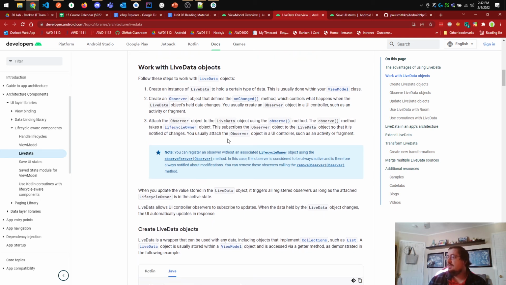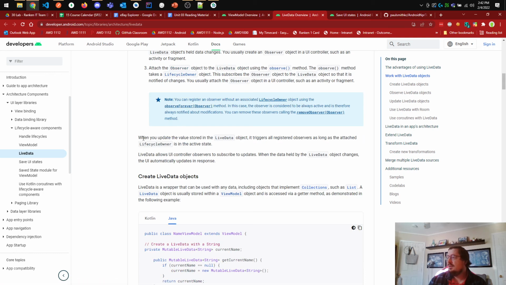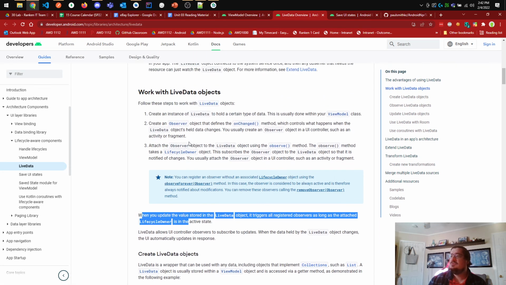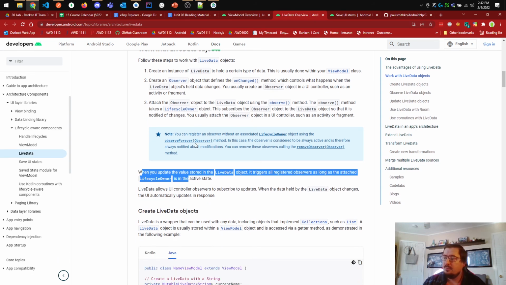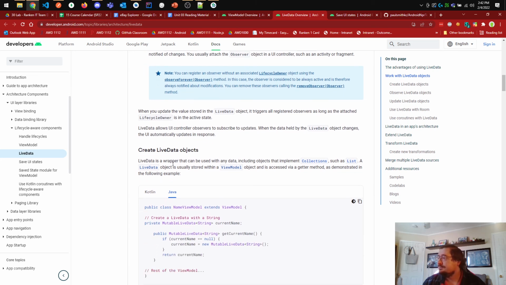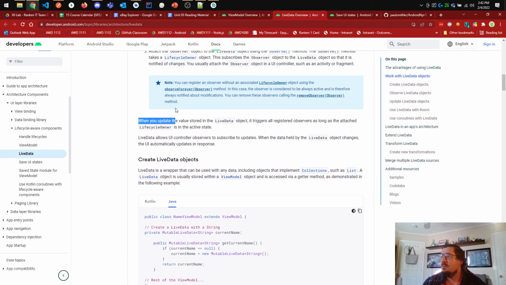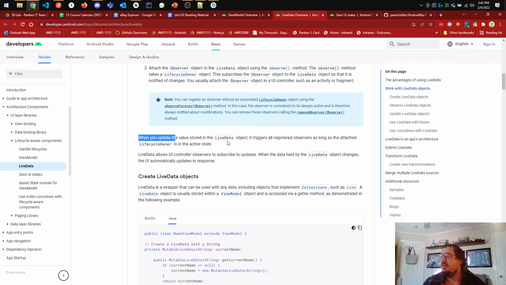And then as the live data changes, a lot of those changes, actually making changes to the live data, will happen over in the ViewModel as well. So you see here, they say when you update the data, the value that's stored in live data, it's going to trigger an event to all of the observers that are registered or attached to that, as long as they are active.